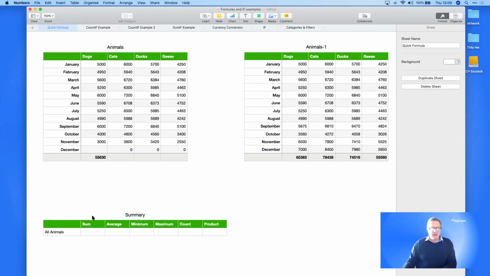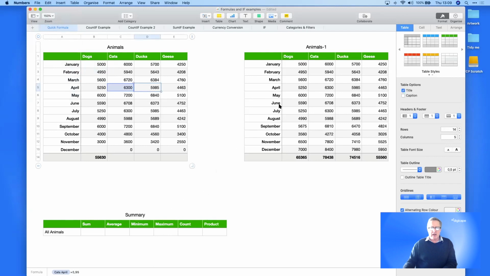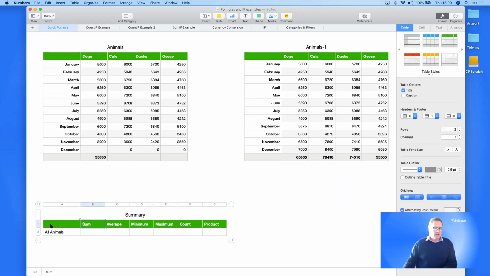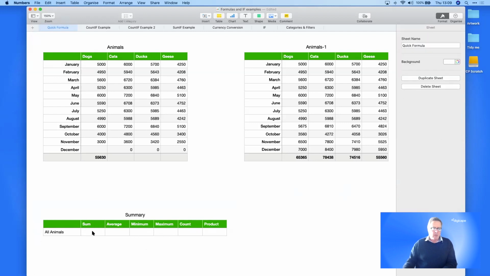Okay, so down here, again, one of the things that I enjoy about Numbers is the ability to create multiple tables. So I can take this information and put it in a little summary sheet over here. I've got a little table that's only two rows high and six or seven columns across. And what I want to do is sum up, average, minimum, and do all of the options that I've got in terms of sum, average, minimum, maximum, count, and product.